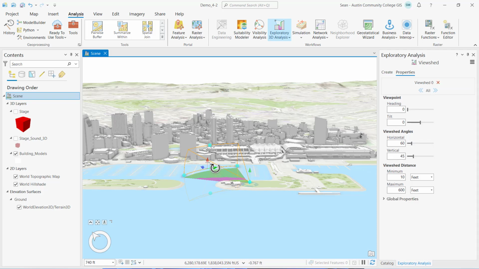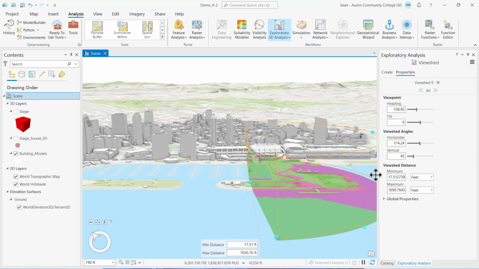And then now I can use the various handles, and you can experiment with them to rotate and reposition my viewshed. So I want it positioned looking south at my crowd. I'm going to extend it around to almost 180 degrees and then extend the viewshed out to contain the entire venue area. All right, that looks good. The areas I can see are in green and the ones I can't see are in magenta.